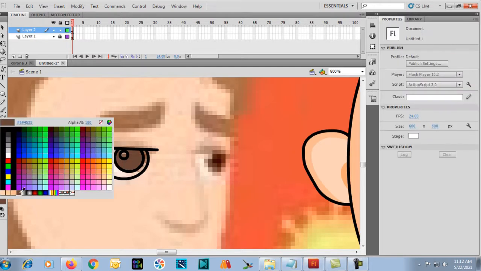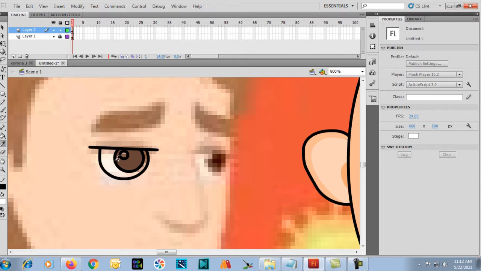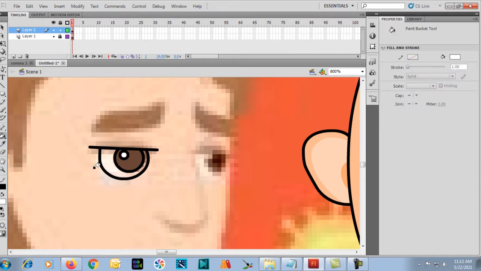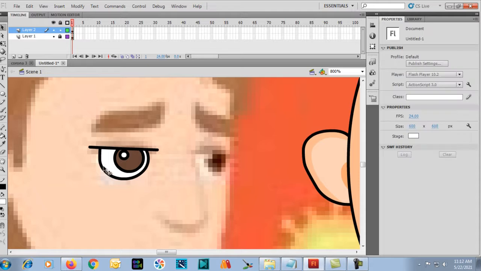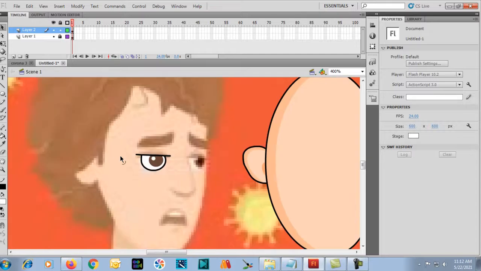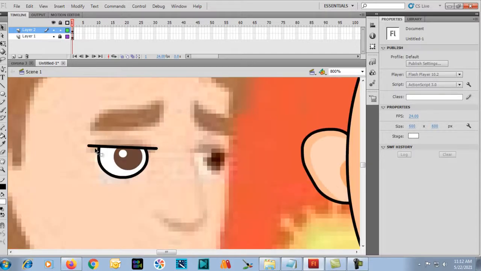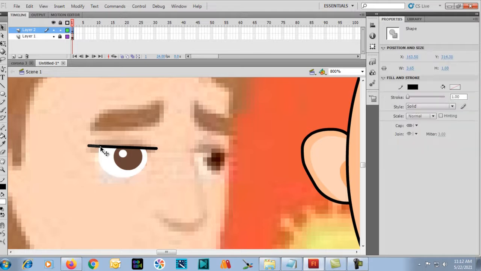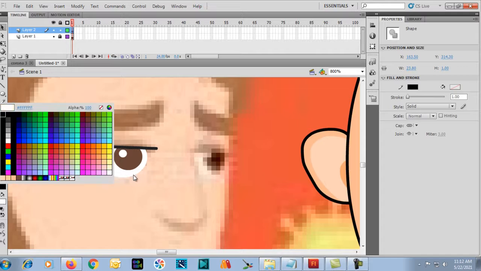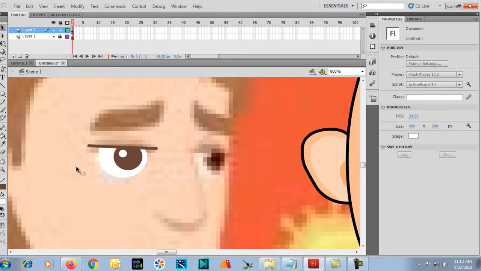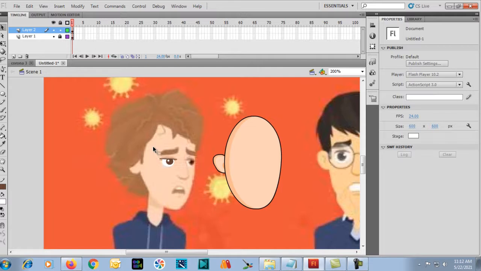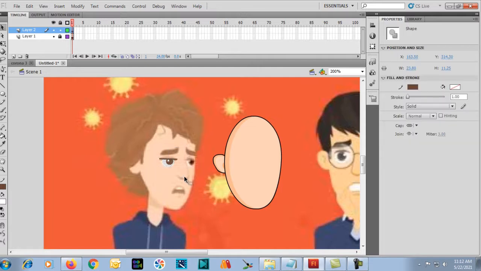Now I'll use white so the eyes will look a bit cartoonistic. Now I'll delete the stroke over here. See, I got the eyes, but the stroke does not match the eye. So what I'll do is click here and match the stroke color to the eye color which I have. Now I created one eye.